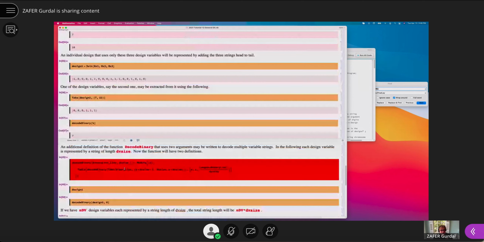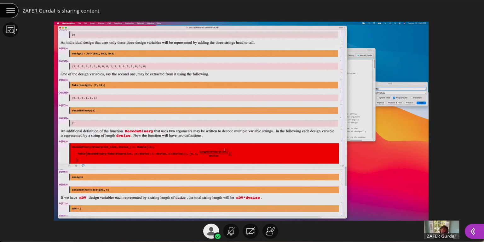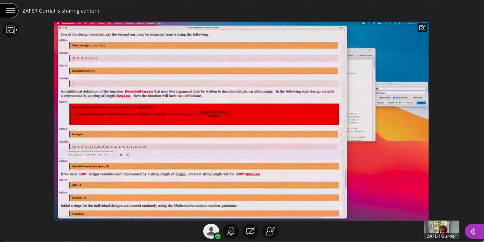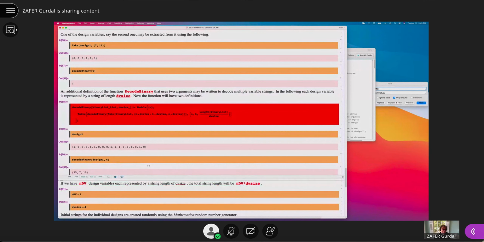Okay. But I make it a little bit more interesting by writing another function. It's again called decode binary, but it takes 2 arguments. First one is the binary list, which is the entire design. And second one is the size of the design variable list, which in my case was 6. I wrote another module in here. Red is a homemade module here that I'm going to show. If I take design 1 and put it into decode binary with the length of the individual design strings being 6, I get the design variables back: 35, 7, and 10. So I decoded my design.